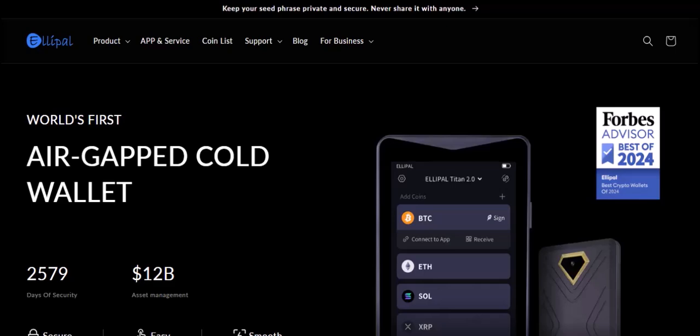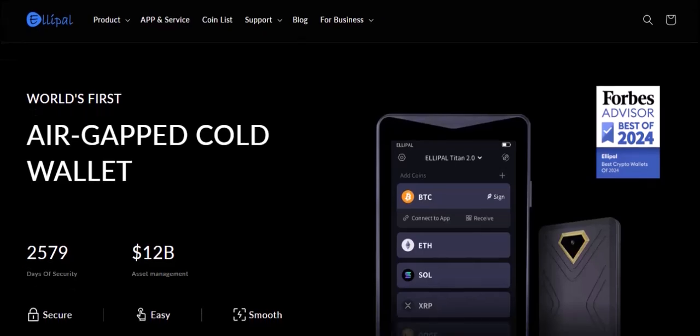Ever found yourself staring at your Ellipal wallet, wondering if you're running the latest and greatest version of the app? In the fast-paced world of crypto, staying updated isn't just about new features, it's about crucial security enhancements, bug fixes, and ensuring your wallet is compatible with the latest blockchain developments. You wouldn't want to miss out on improved transaction speeds or support for a new token, right? More importantly, outdated software can sometimes leave you vulnerable to potential risks.